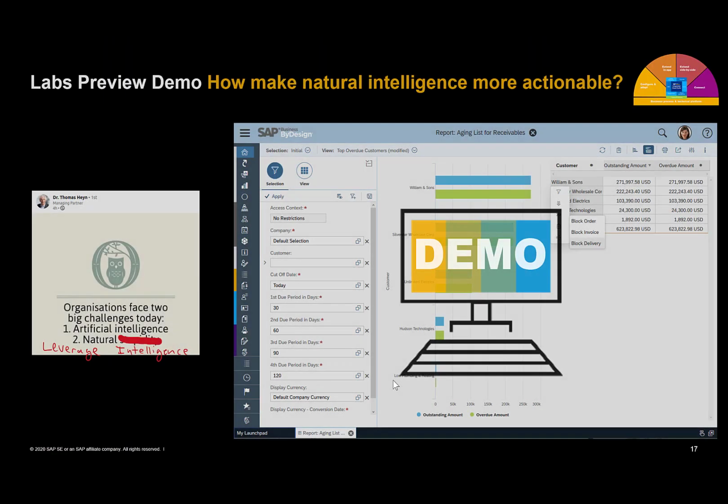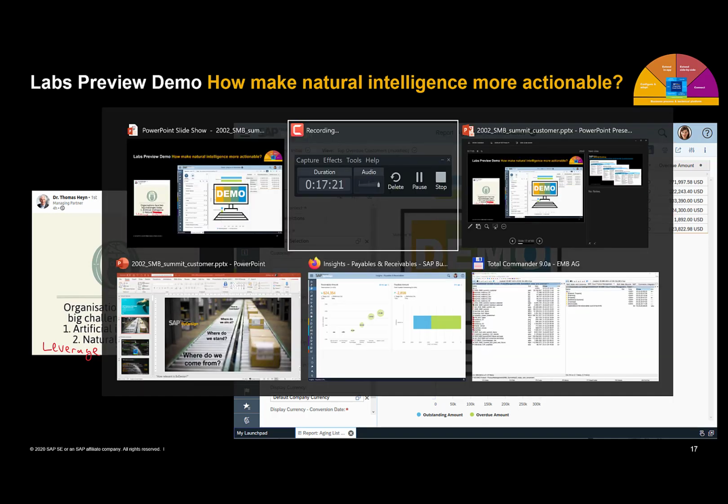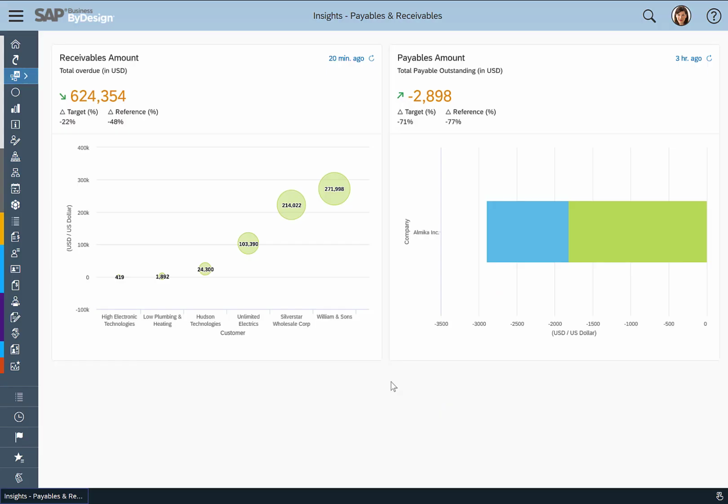But let me give you now an example of how natural intelligence can be used directly in a ByDesign system. I have here a prototype for you, which we developed in Cloud Application Studio, and which allows you to have a tight regime on your receivables, so the open invoices that your customers aren't paying, and the payables amount, so the invoices you have to pay to your suppliers.